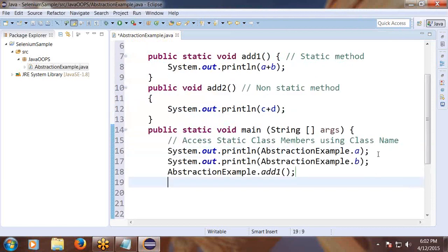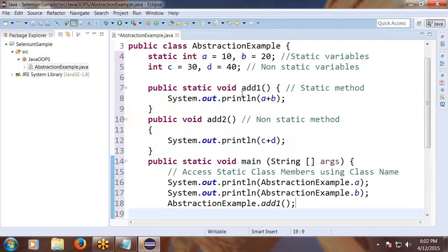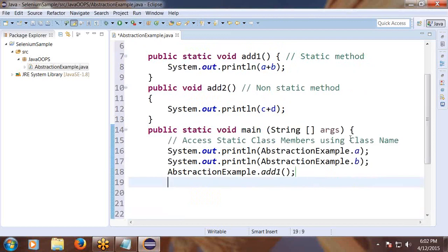Tell me the outputs, Aarti. What is the first output as per our data? First one 10. Three outputs: 10, 20, and this method 30.